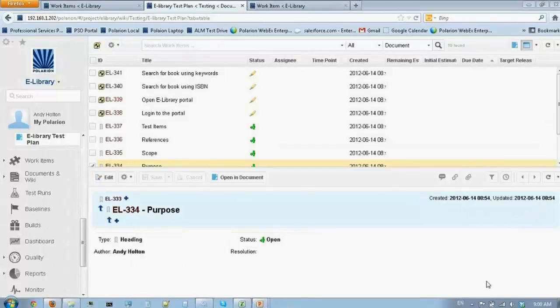One more question is, can you reuse test cases? Yes, you can. As I will show you later in the demo, I'm going to demonstrate how to build test runs within Polarion. And the test cases can be reused in as many test runs as you want. And each result of these test runs is individually tracked within the test case.